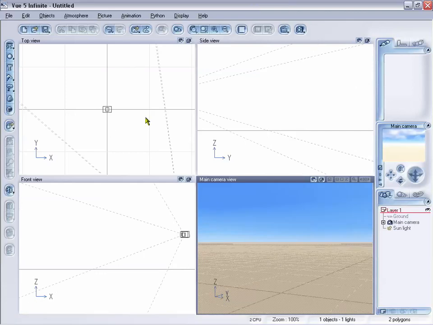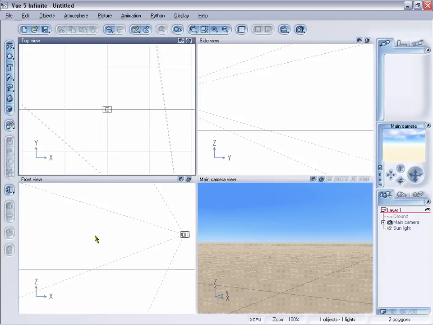Okay, if you notice here, we have 4 separate viewports: our top view, side view, front view, and main camera view. And if you haven't worked with 3D before, this is called Orthographic Projection. And if you have worked with 3D before, this is probably pretty familiar to you. Now to navigate through our different viewports, there are different settings. Our major viewports are top, side, and front view.